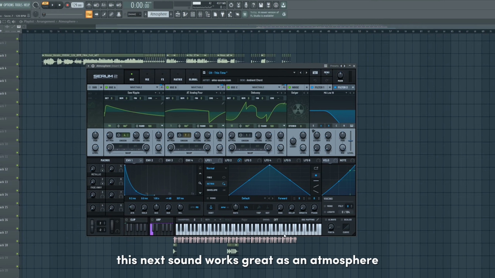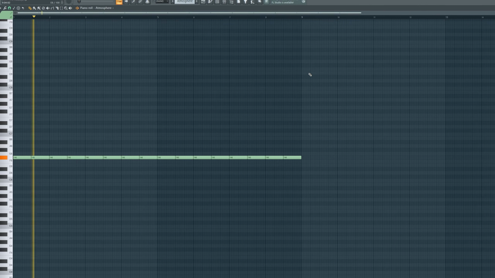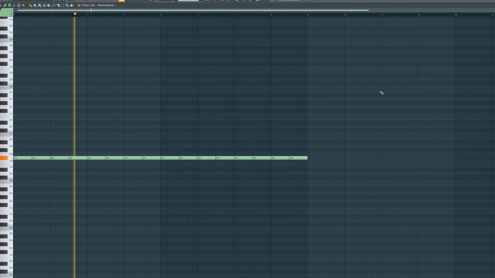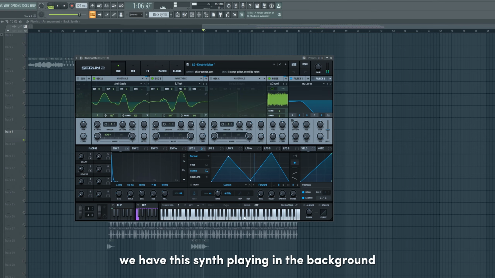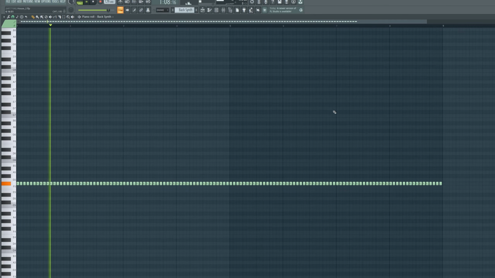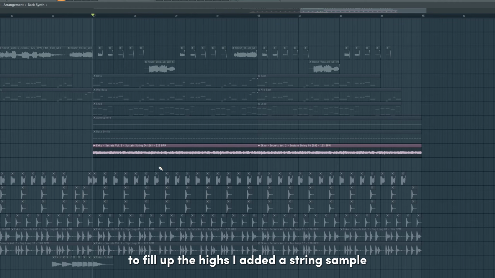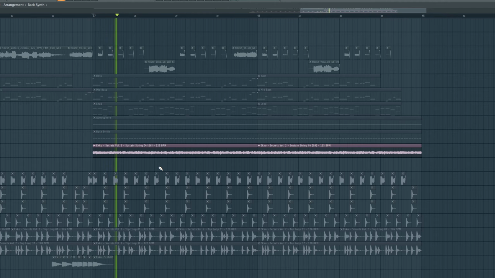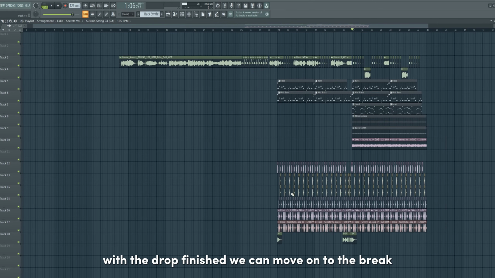This next sound works great as an atmosphere. We have this synth playing in the background. To fill up the highs, I added a string sample. With the drop finished, we can move on to the break.